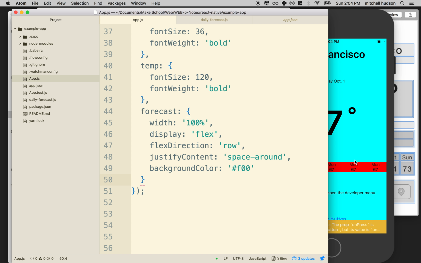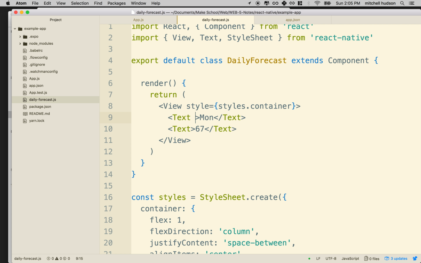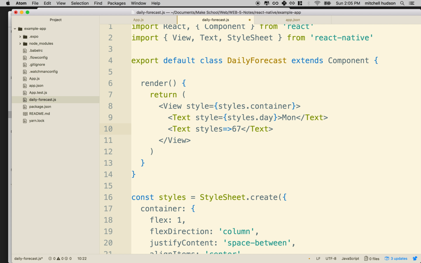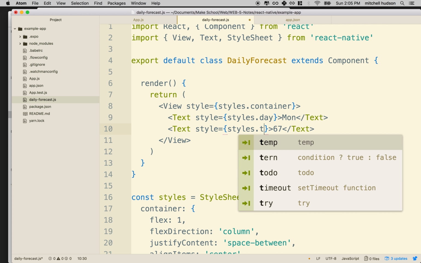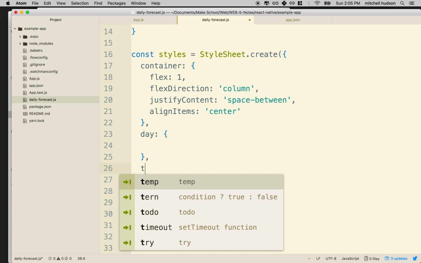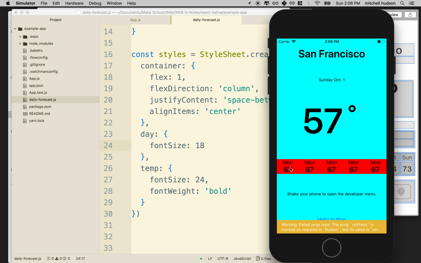And now we can style the day of the week and the temperature. So I'll go to daily-forecast.js, and we'll assign a style to each of these two text objects. We'll call this one style equals styles.day, and this one style equals styles.temp. And down here, we can have a style for each. So day will use these styles, and temp will use these styles. For the temp, let's do font size of 24 and font weight of bold. And for the day, we'll do font size of 18. How about that? Hey, that looks pretty good. So we got 18 and 24.